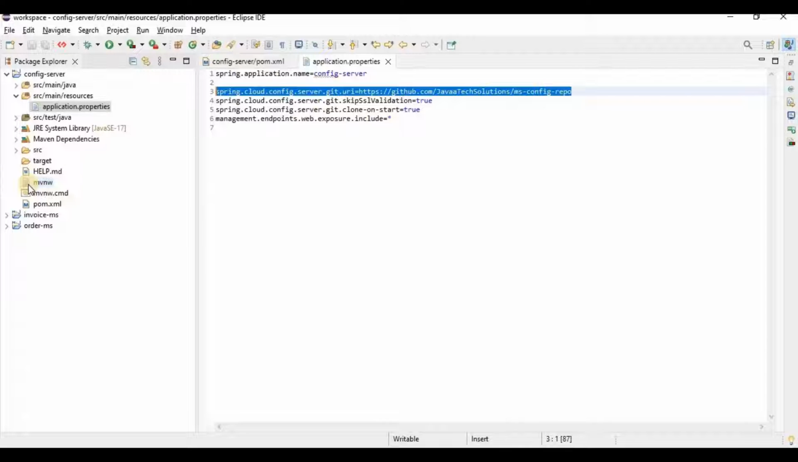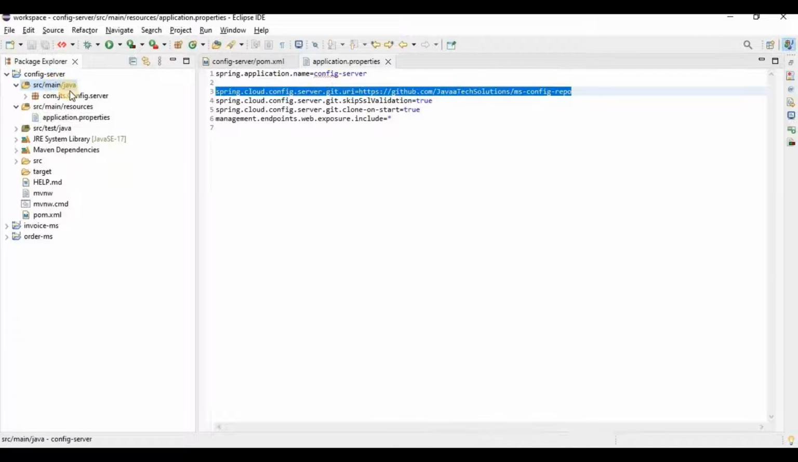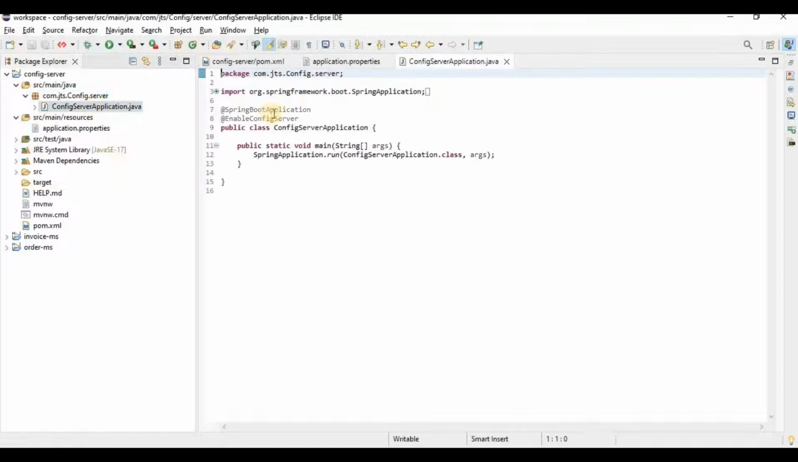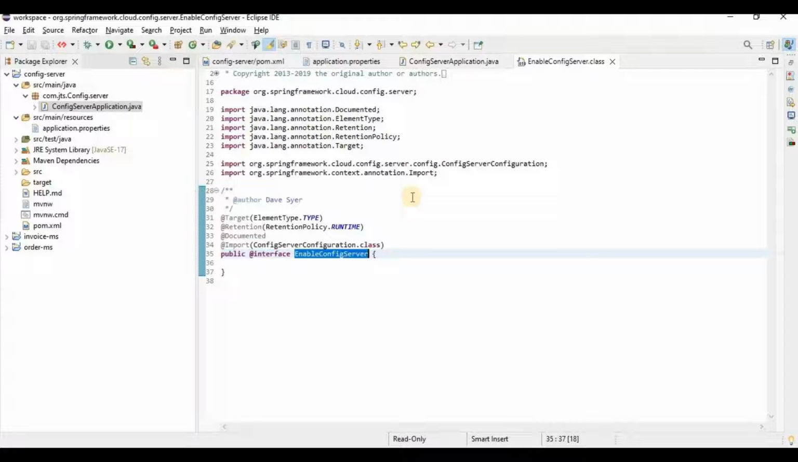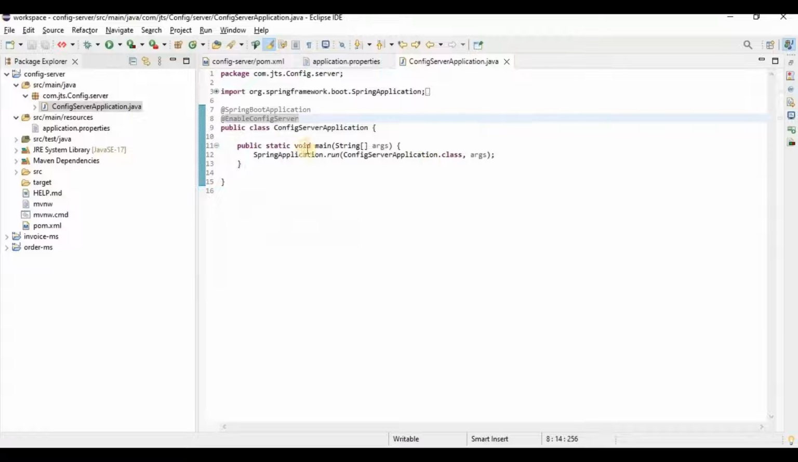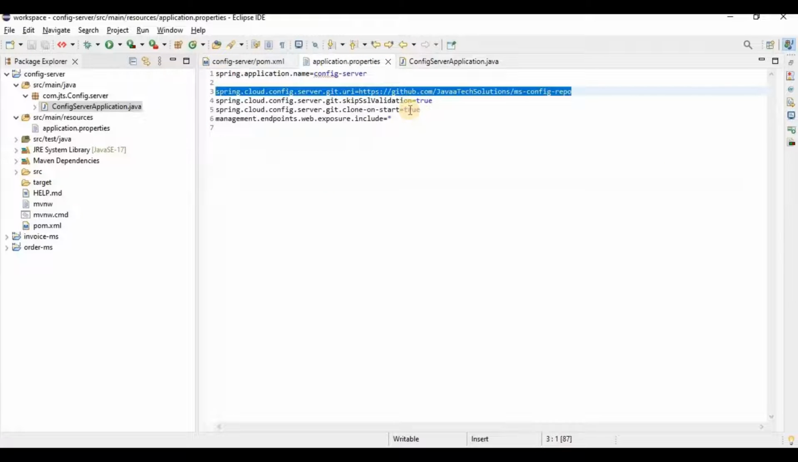For enabling this Spring Boot application as a Spring Cloud config server, we just need to add another annotation in our main application class. This one, EnableConfigServer, this annotation we need to add over here so that it will be treated as a Spring Cloud config server. As you can see, this is the annotation that we have to use. Next, as I was saying, the locations we have provided over here, this one.